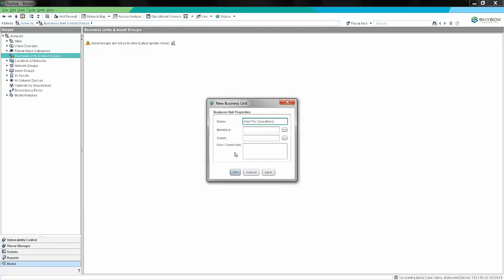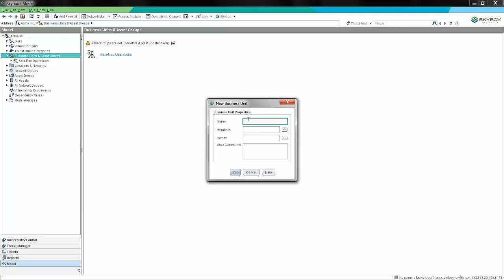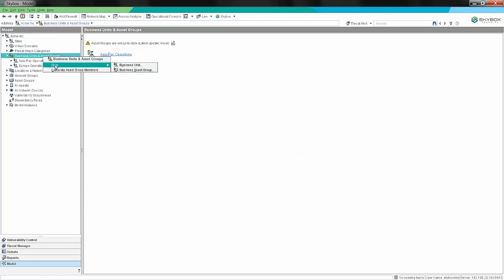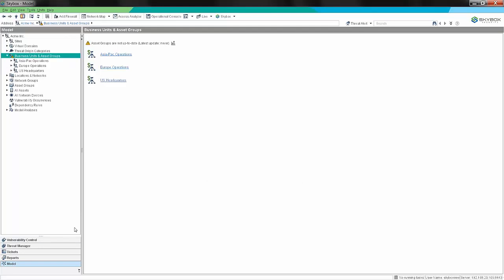Once we've typed the name, we'll just say OK to save it. We'll do this a couple more times. Excellent. Now we have 3 business units created. Let's create a business asset group.